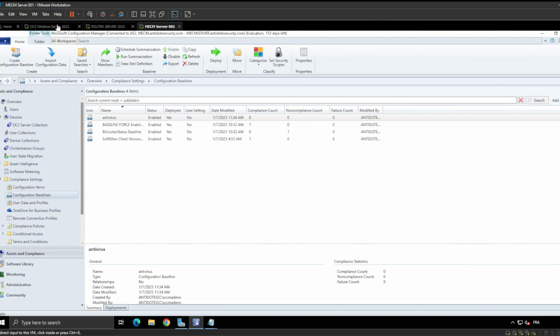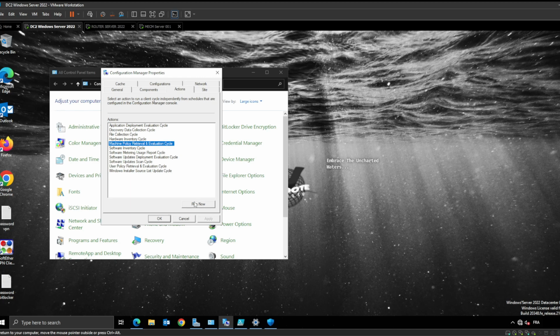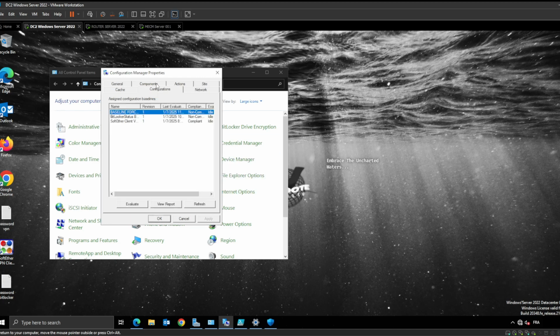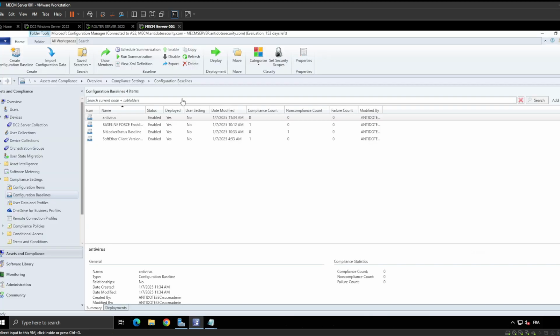So okay, router configuration, refresh. Okay, antivirus, evaluate. Hmm, it's weird. Yeah, it's very weird. I don't know the reason. Let's maybe just totally reinstall it. So let's just delete.